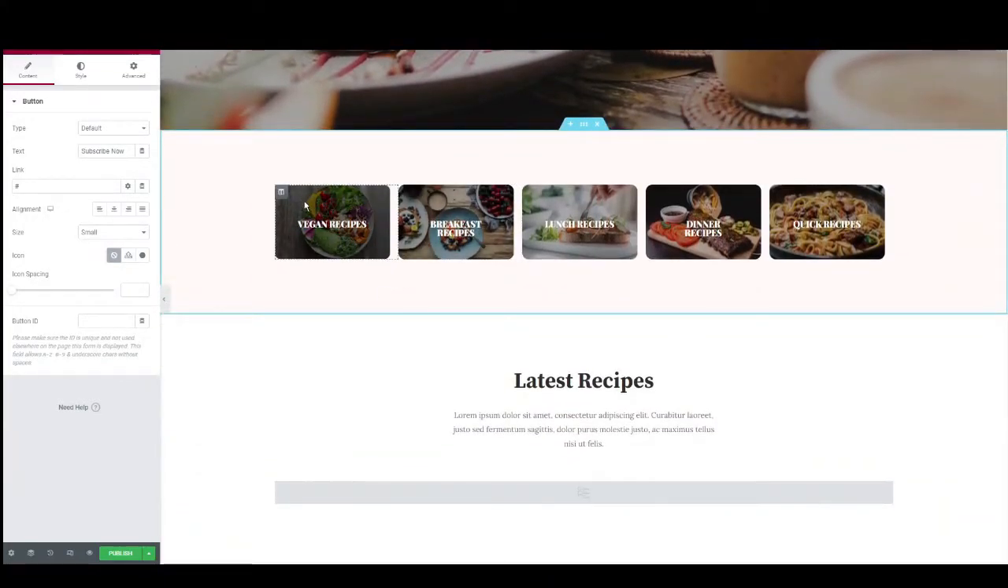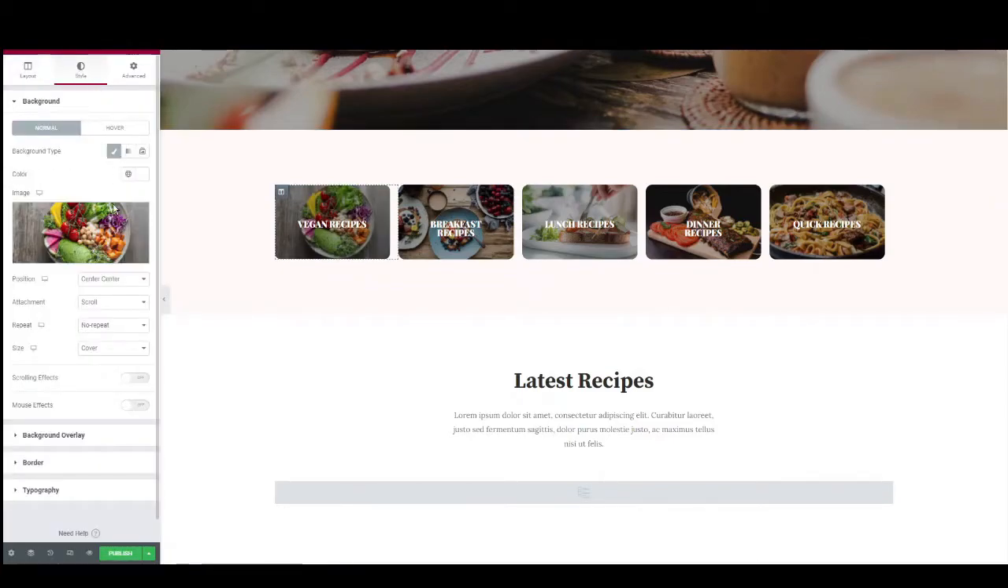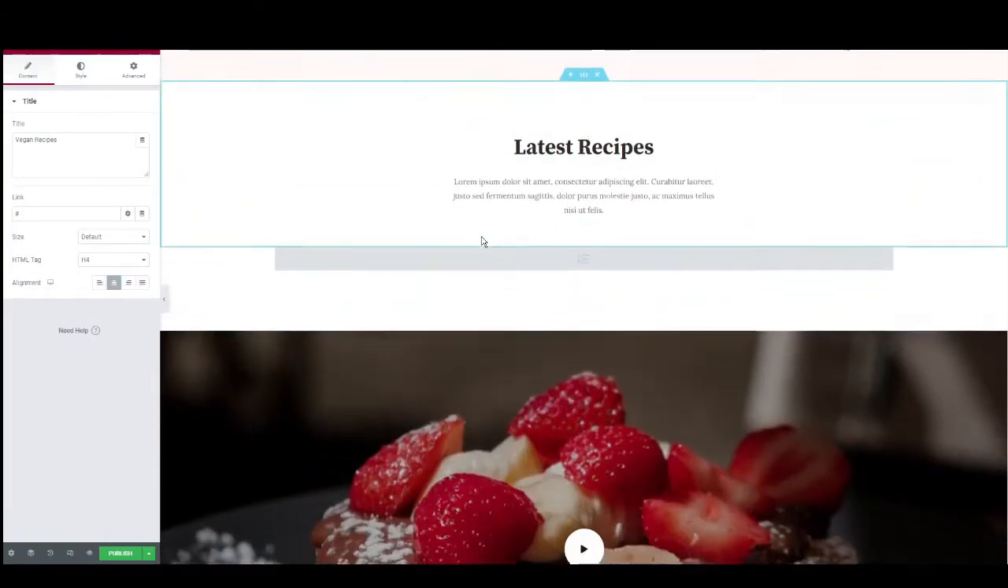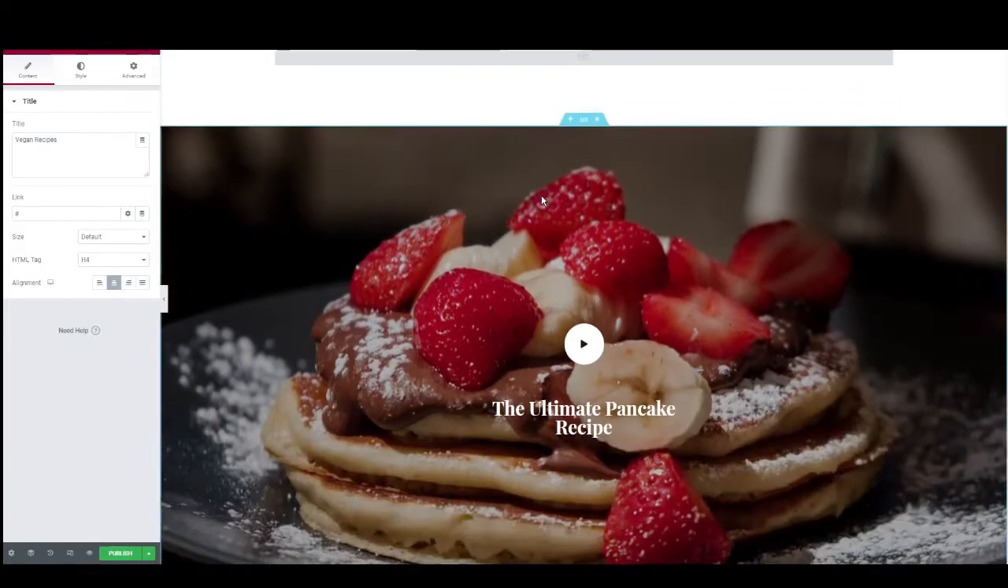To change the background of these images, just click on the column, go over to Style, change the image. Again, change the text by clicking into it. This is fine for now because this will just populate automatically when you put the posts on. It will always display the latest posts.